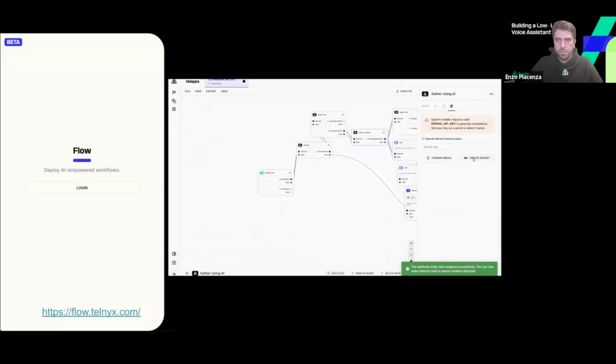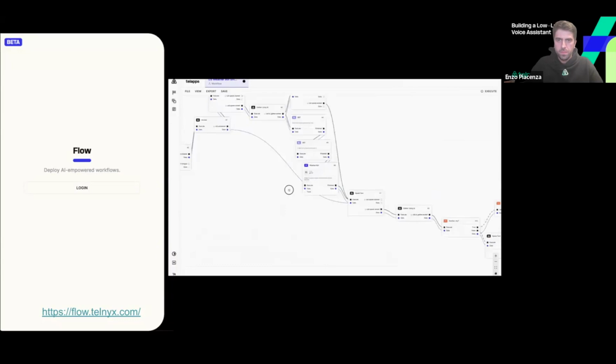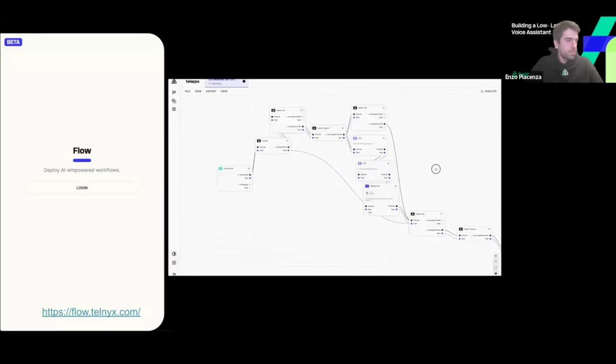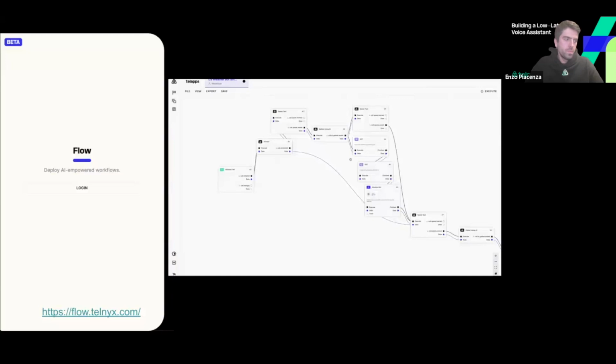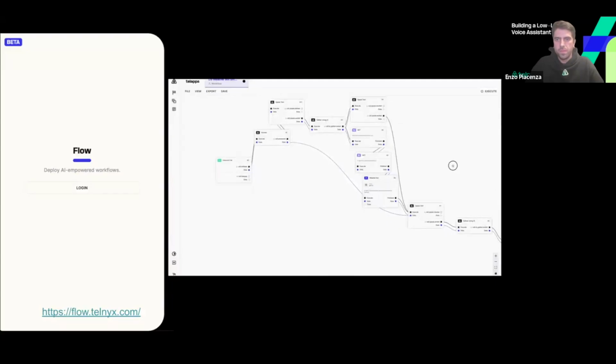And then I just need to make sure a single API key, and we should be good. Okay, so this flow in theory combines multiple nodes in order to build a weather bot. It will first answer my call, speak some text, then ask me which city I would like the weather for.